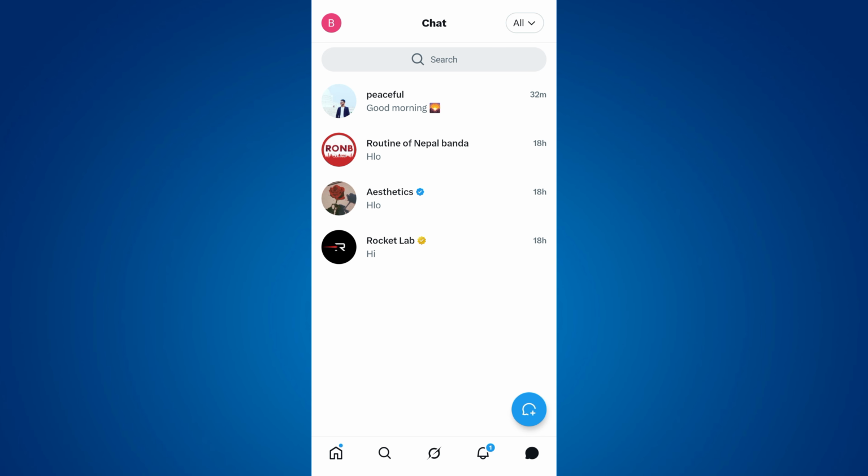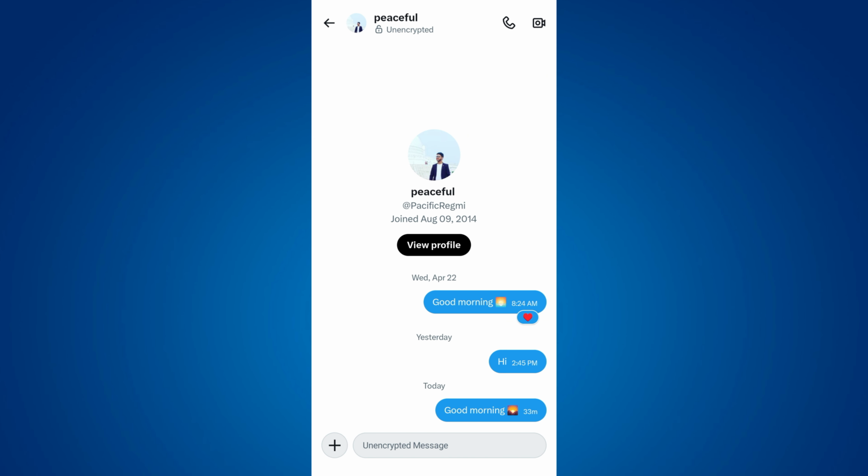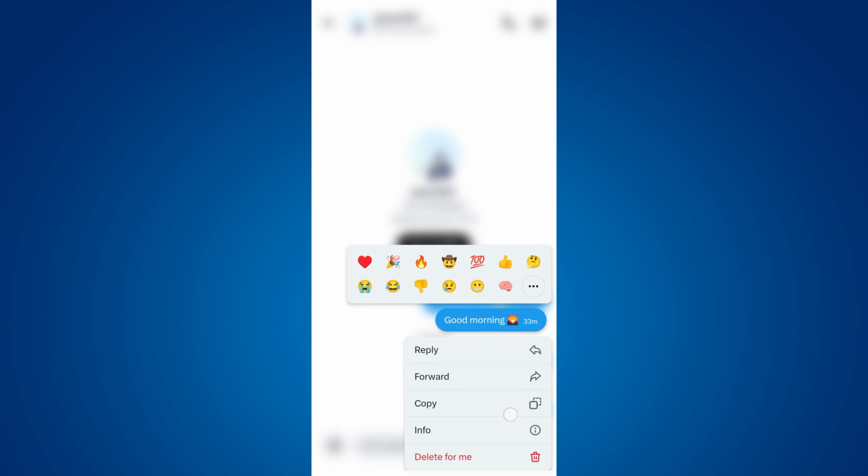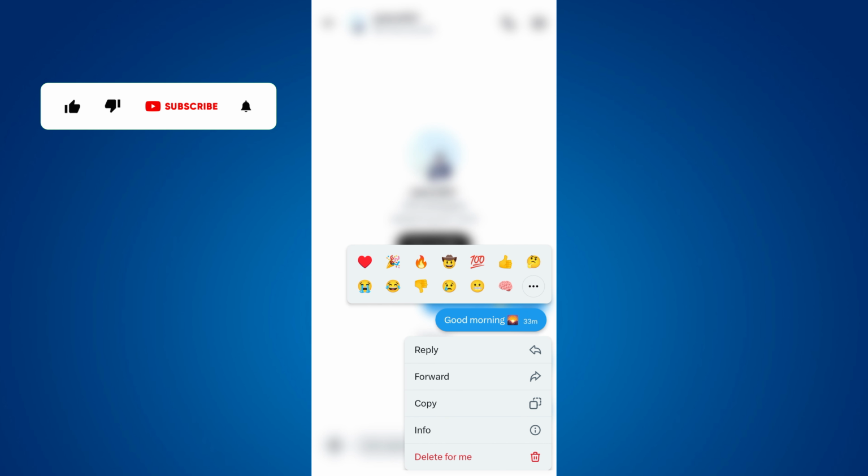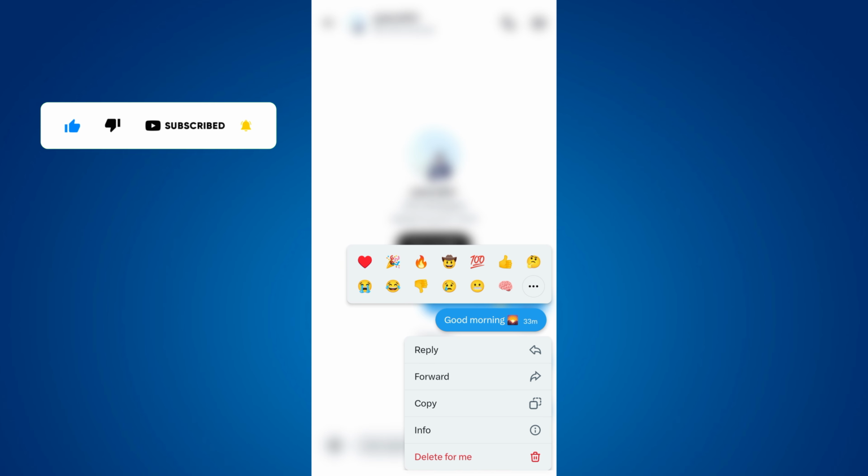Now, tap on the conversation where the message is located. Scroll and find the message you want to react to. Press and hold the message for a few seconds. A reaction menu with different emojis will appear on your screen. Now, tap on the emoji reaction you want to use.